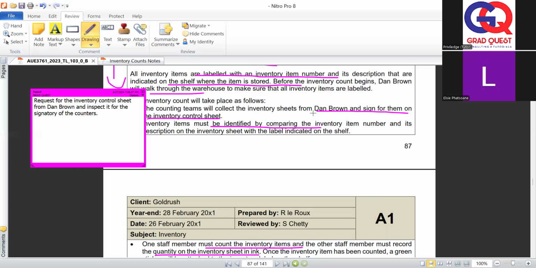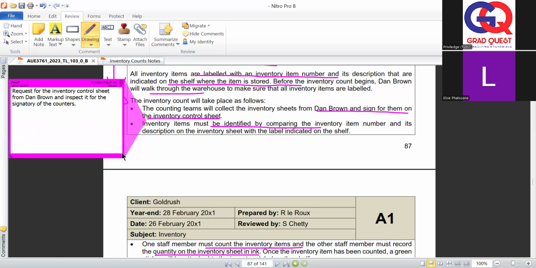Because who signs it? The counters. They are the ones who sign for them. So we have to verify whether this is taking place. So the only way to verify is to request the inventory control sheet from Danny Brown, and then we inspect it for the signatory of the counters. That's what I have to happen there. And then let's continue.